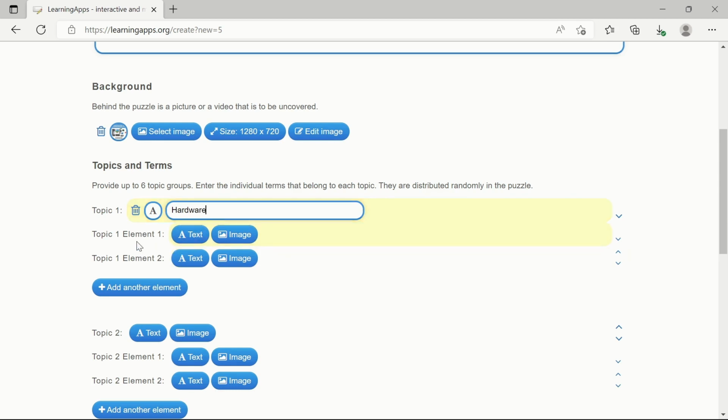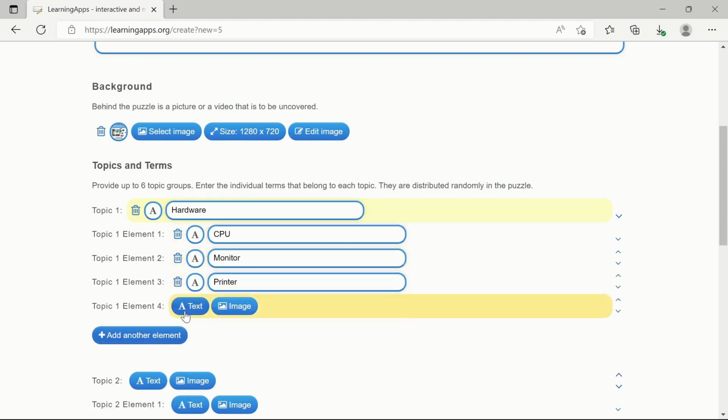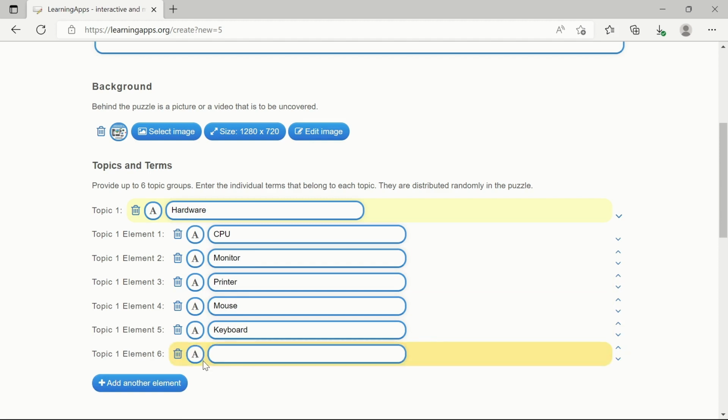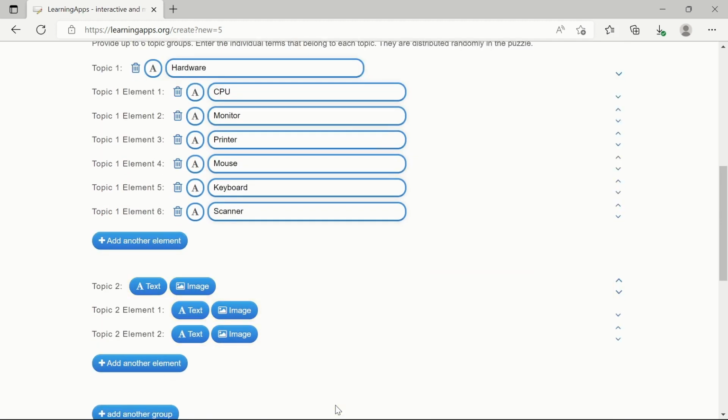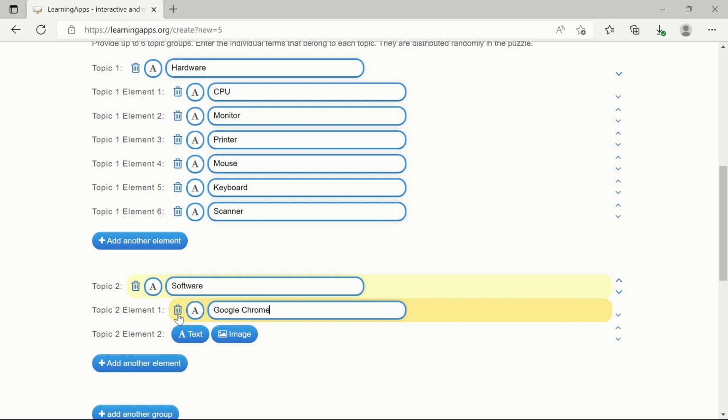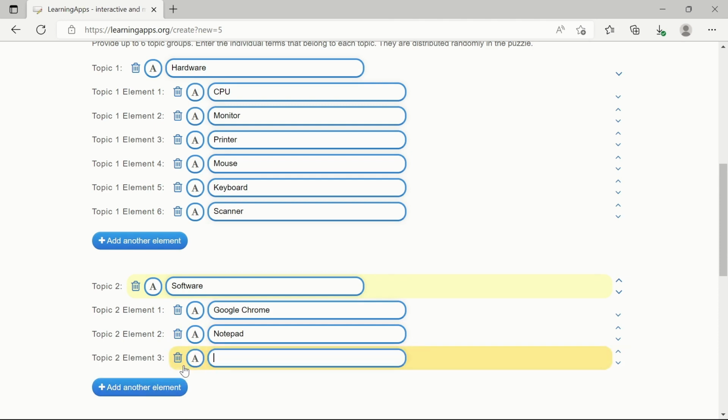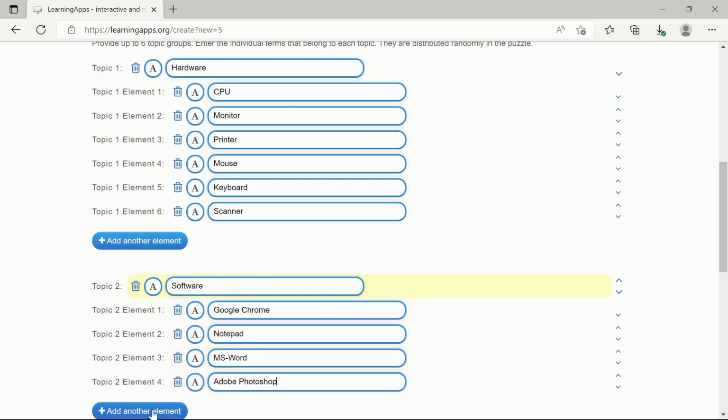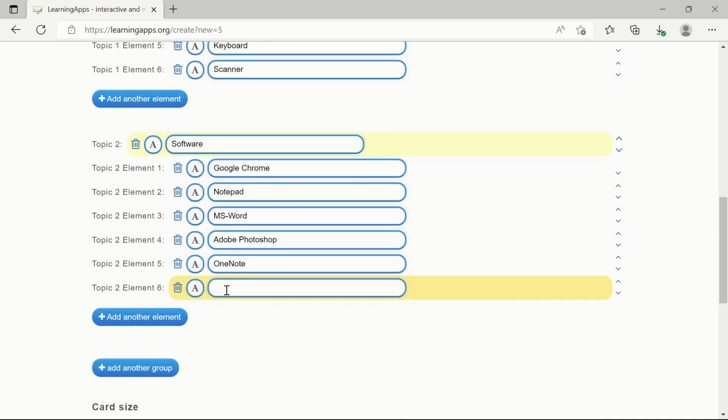Next, we are going to add the elements for topic number 1. Once you're done with topic 1, go to topic 2 and enter the category name. And similarly, just like topic 1, add the elements of topic 2 also. You can add as many elements as you want in these categories. You can also add another group here by clicking on this button.